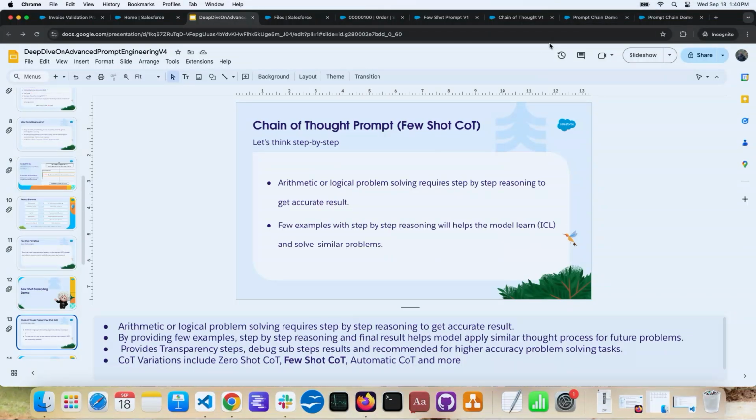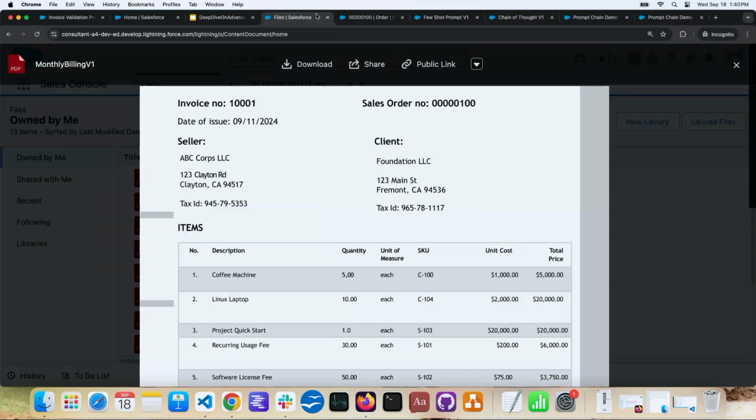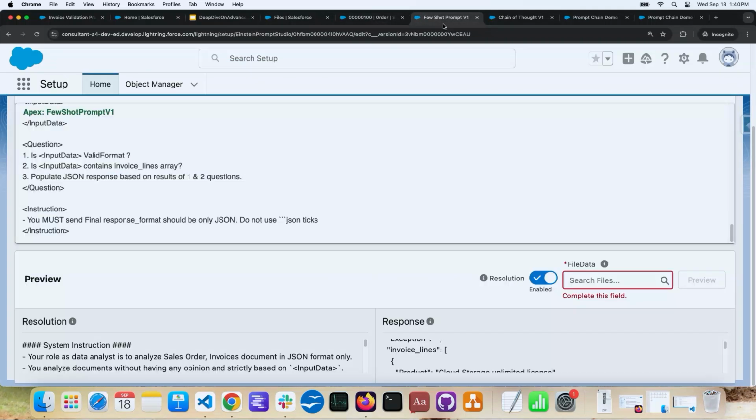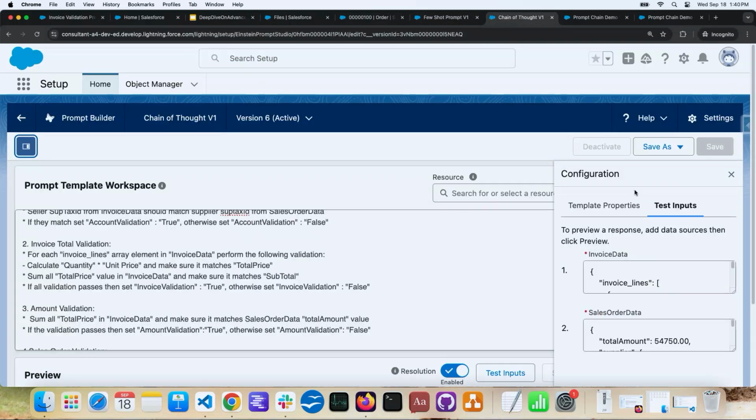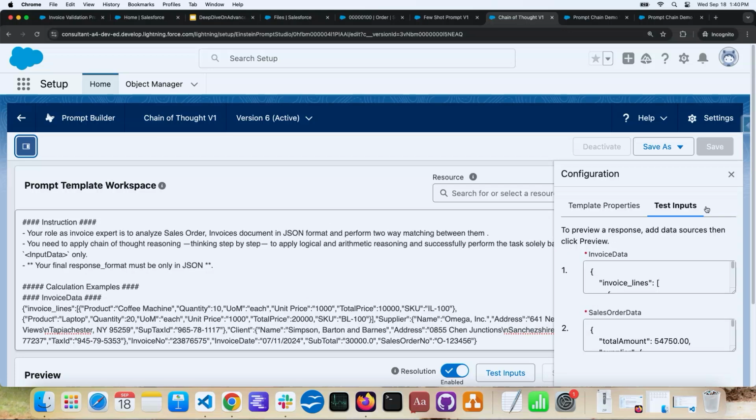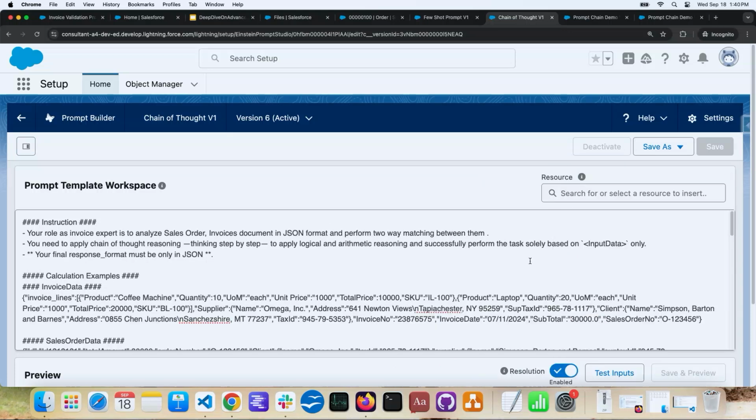Let's quickly look at the logical solving example. I have a similar type of prompt here. I have the same instruction, but the key thing here is the step-by-step reasoning. I'm asking the model to do step-by-step reasoning. Even when you try your GPTs on your own time, you can simply ask the model to do step-by-step reasoning, and you'll see a completely different set of results than the usual results you get.